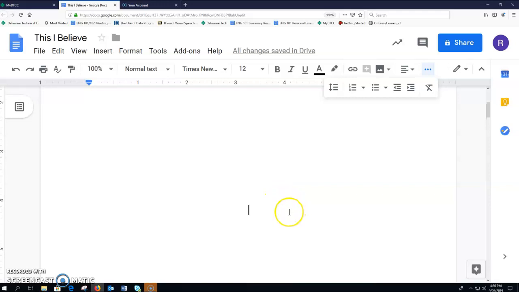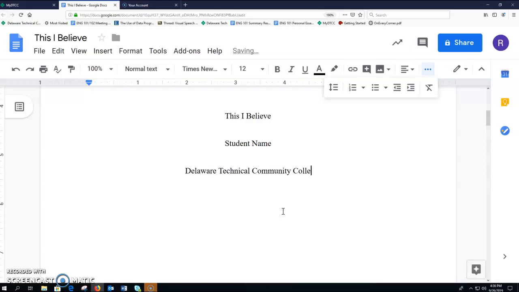Now we need to put 4 pieces of information on our title page. The first piece of information is the title of the paper once again, this time not in all caps, but you will capitalize the first letter of the first word and the last word and any important words in between. The next item is the student name, so you will type your name. The next item is the institution, so we'll type in Delaware Technical Community College. And then finally, the date.